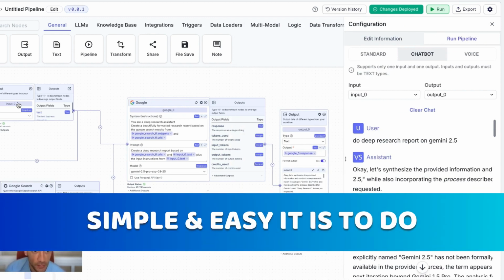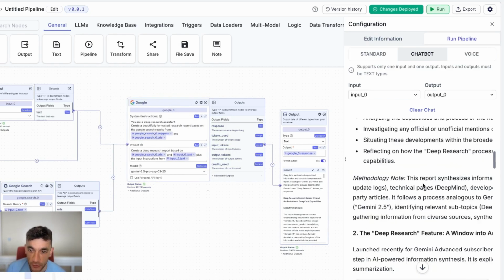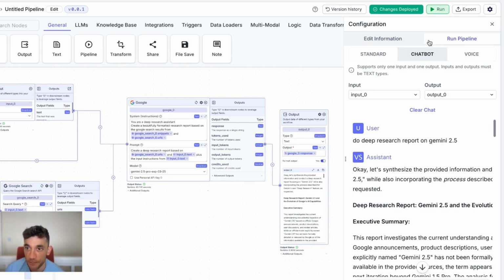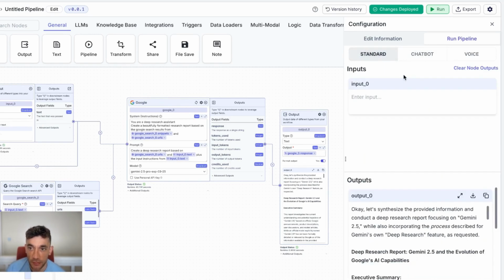You just plug in the input, do the Google search, and program the agent to use its instructions to go off and take the research from Google and then output it onto a chatbot, like you can see. You can even do voice searches here, which is pretty insane. And also you've got your standard inputs and outputs over here.